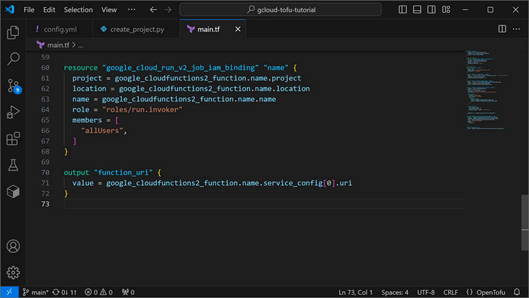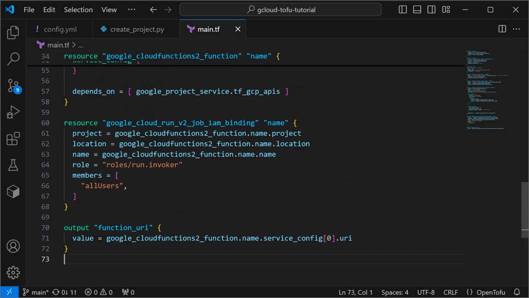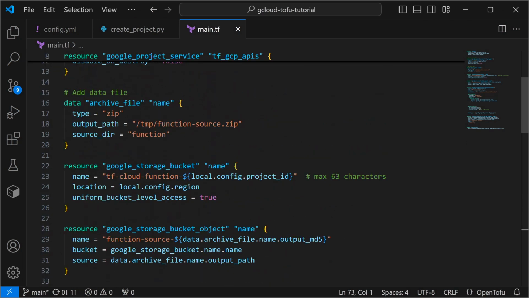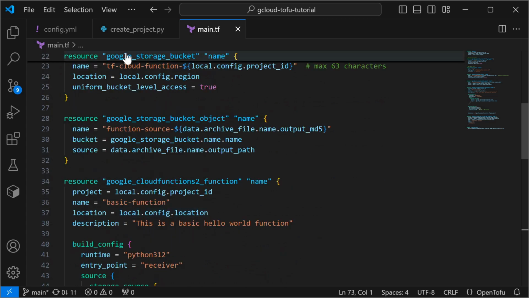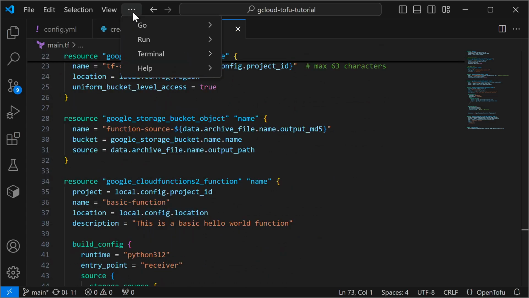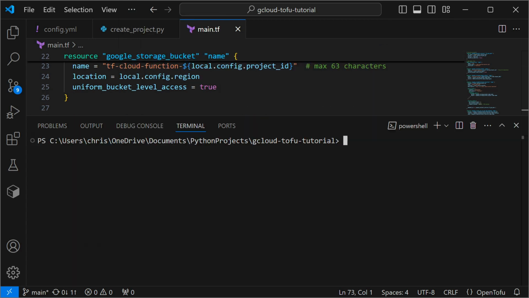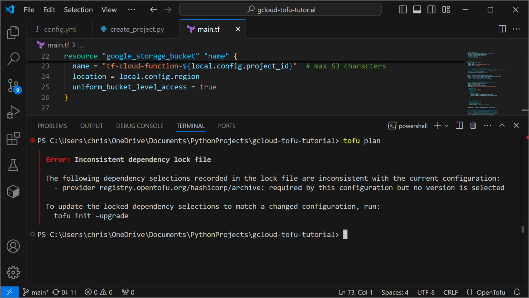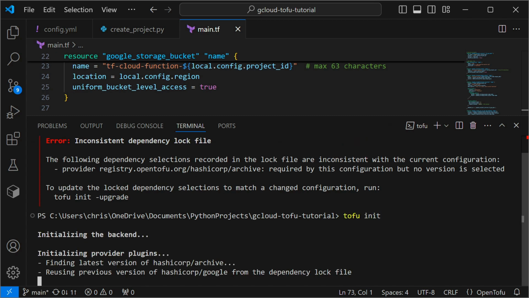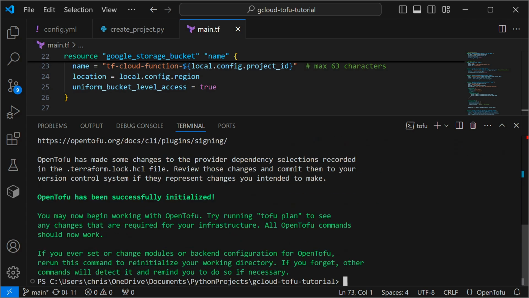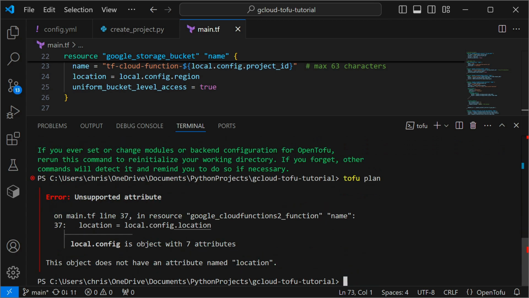Okay, so I think we're ready to deploy. We've just written all our OpenTofu code to declare a Google storage bucket and a cloud function, and we've got all our code ready for the cloud function. So what we're going to want to do is just say new terminal, tofu plan. We probably need tofu init. Okay, it's ready to do the tofu plan now.